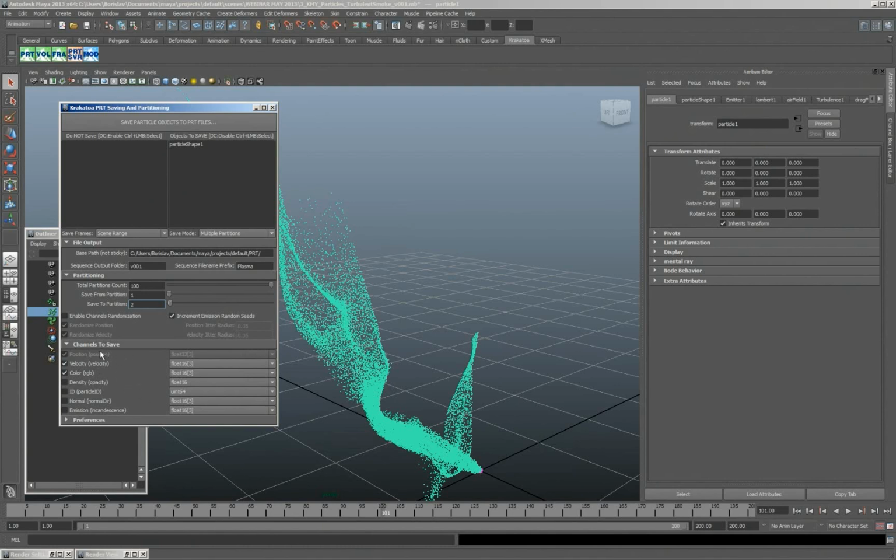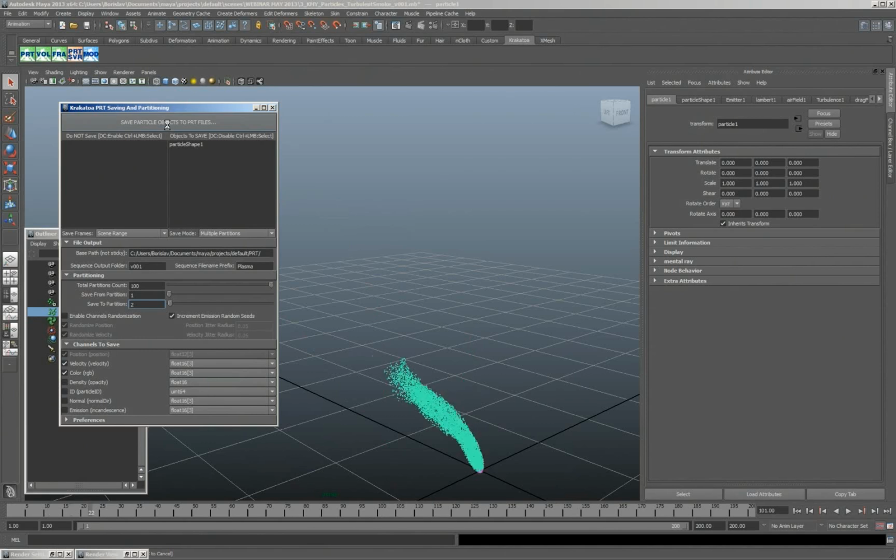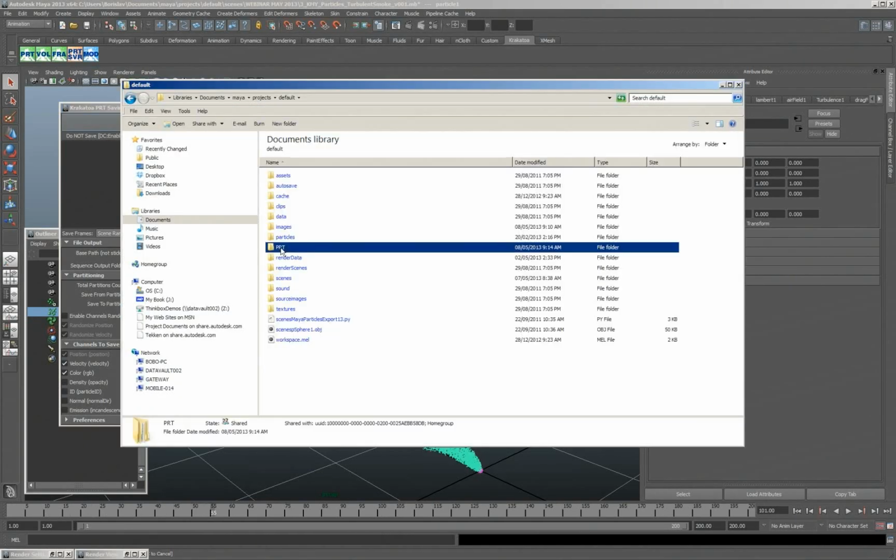We map internally the Maya channel names shown in the brackets to our own channel names, which are kind of the standard names used for the typical render channels in Krakatoa. So I'm going to hit this Save Particle Objects to PRT Files button, and it will start simulating and dumping to disk. I can go and take a look in the PRT folder.